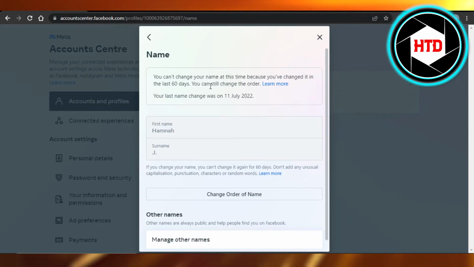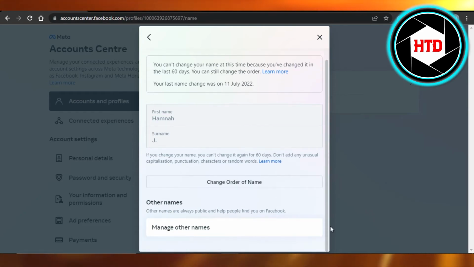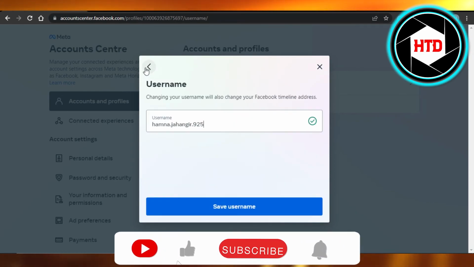You won't be able to change your name if you have already changed it in the last 60 days. Keep that in mind. And if you have not changed it in the last 60 days, then you can actually change it really easily. Just add it right here. We can always change the order of the name if we want, or we can add different names as well. Similarly, you can go to the username and change the username anytime you want.